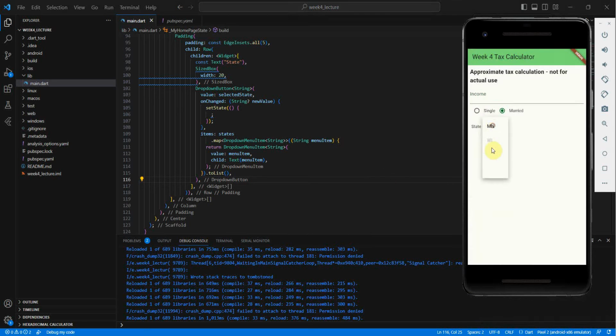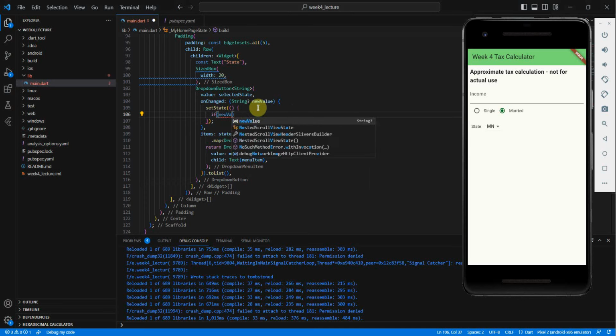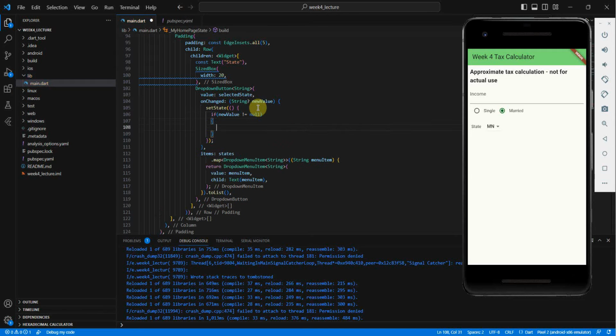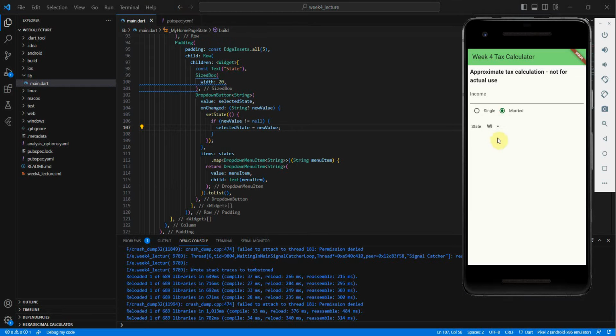We can set our state. That's kind of funny that I said we can set our state, because that's exactly what we need to do. That's why selecting our state isn't working: we don't set the state. We don't update the value. So in the set state we need to check if our new value is not equal to null. Then we can do selected state is equal to new value. Save that. This should update now. There we go. Excellent. So we have our state.